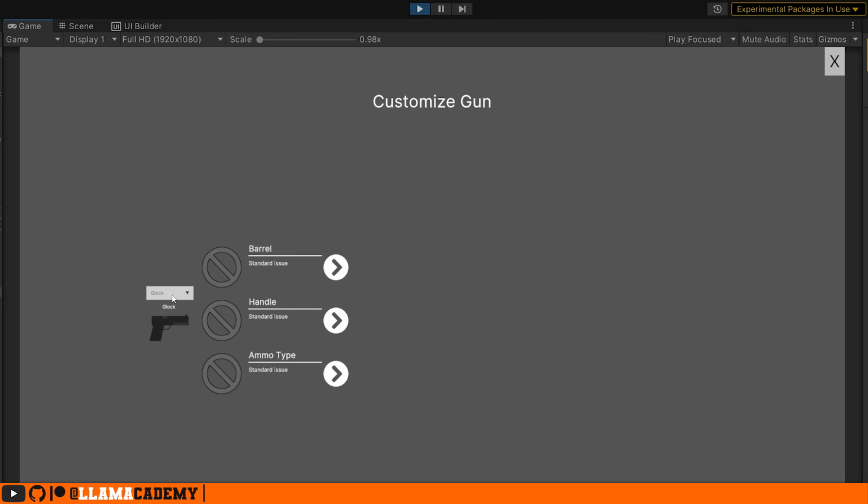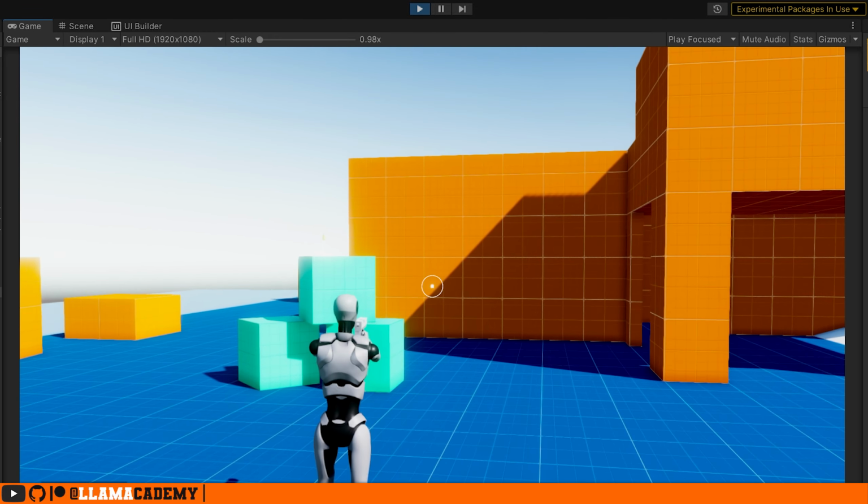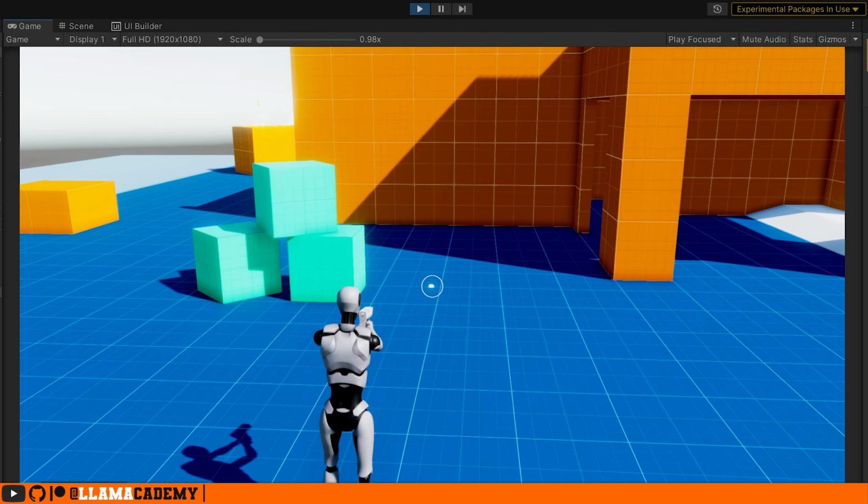Let's hop back to the Unity editor and click play. Now we see that Glock icon shows up. We've got the Glock. If we click the assault rifle, we see that comes in on the icon. If we press X and click play, oops, I don't spawn in with my right gun. I still have the Glock.